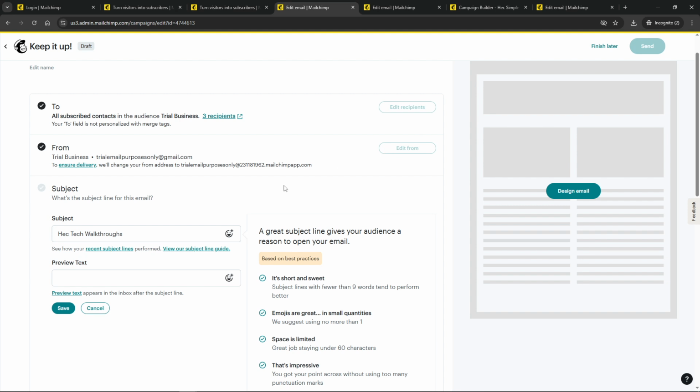Next up, go ahead and add a compelling subject line. Remember, this is the first part of your email that your audience will encounter, so make it engaging and relevant to encourage them to open your email.